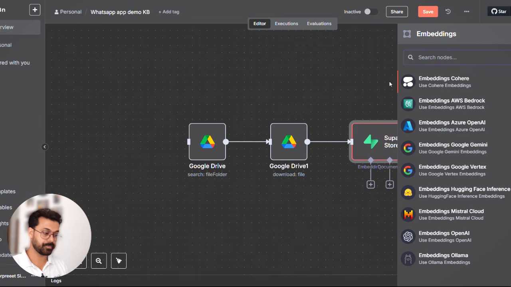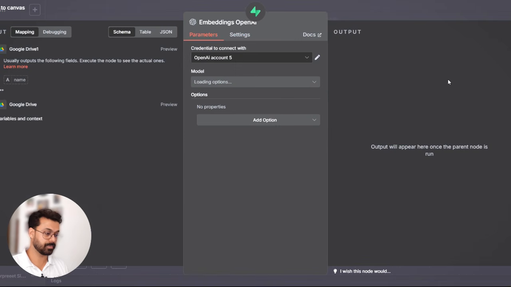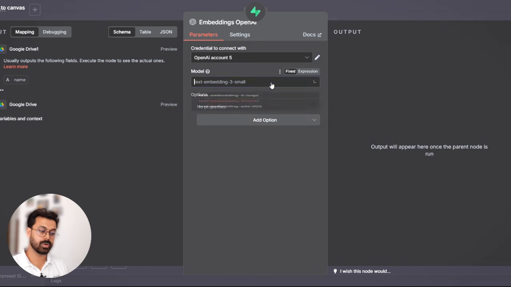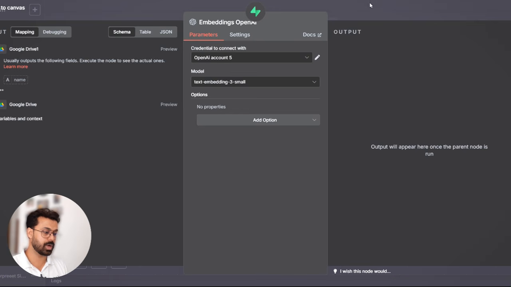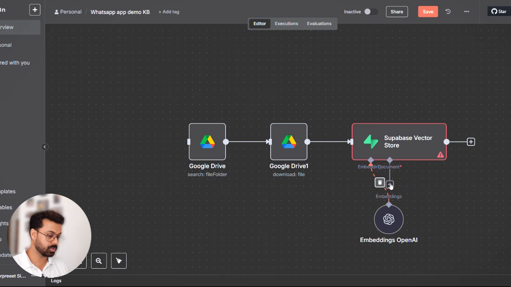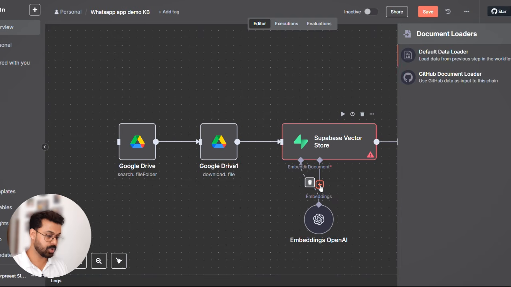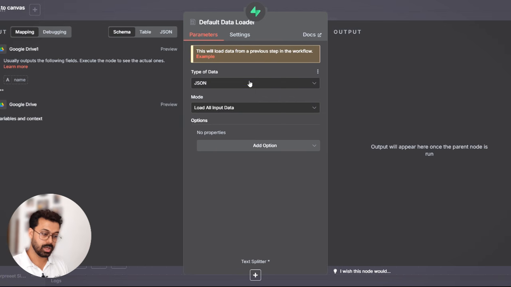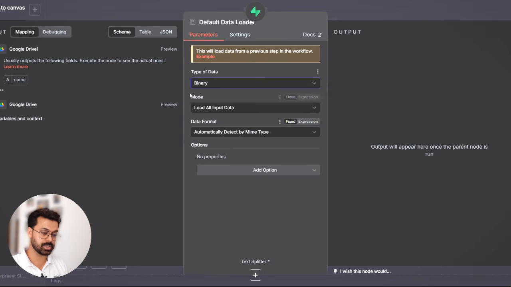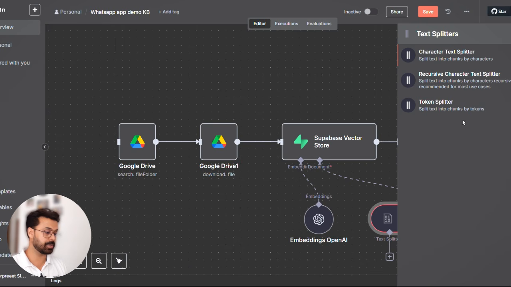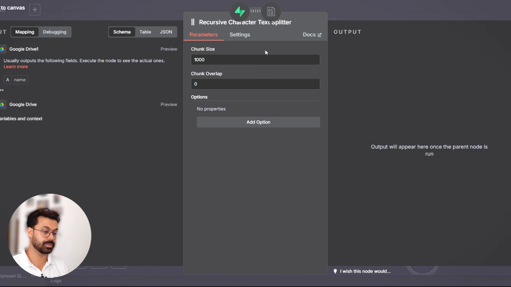Just click on embedding, select OpenAI and select your model. For my purpose it's text-embedding-3-small. It's perfectly fine for now. And also I have to add the document. So the default document loader will be fine. Whatever we are putting is in binary form, so it is not JSON. So select this and keep everything the same. Just select the text splitter. In my case, the best would be a recursive character text splitter.